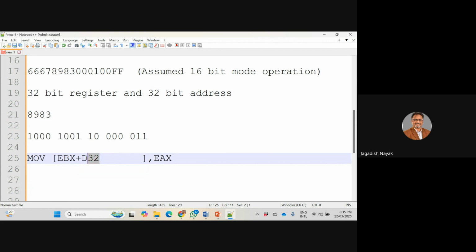Now tell me, from where will this D32 come? See the instruction. After 8983, you have this 32-bit displacement given here, right? You have this 32-bit displacement already given in the instruction itself. So now put that here. What will come first?